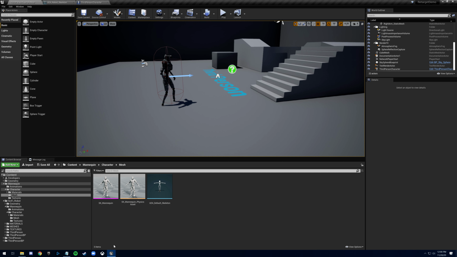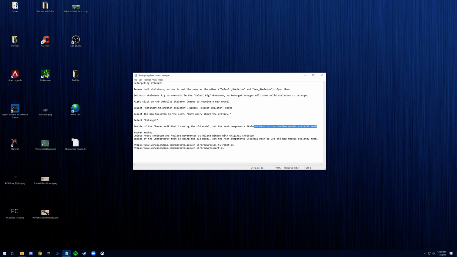But hopefully that was helpful. The other way, this is a method that I don't understand, but the people from the Smart AI asset from Marketplace, their Discord, they told me to do it this way. So there's another method. It's the faster method, which is what I called it because it is, but it doesn't make sense to me.